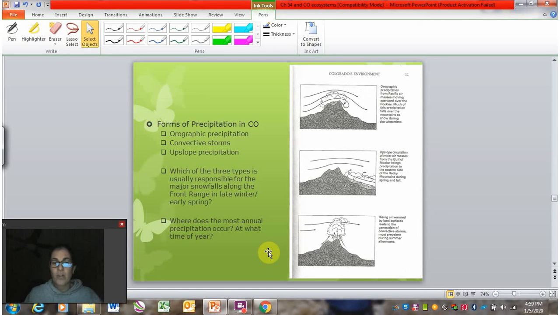So when people are talking about the snowpack, a lot of times they're talking about how much snow is there, because that's going to be the amount of water that Aurora has to drink and water their grass in the summertime. So even though it doesn't fall in our area, because we have a massive water delivery system that delivers water from the mountains, we're really dependent on that orographic precipitation.